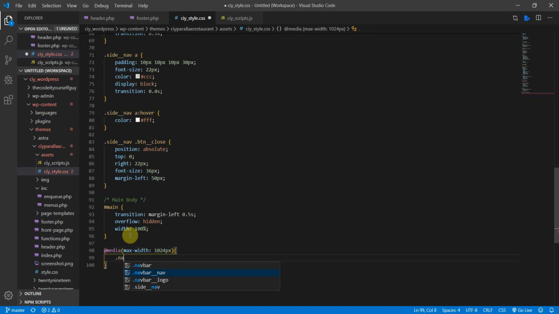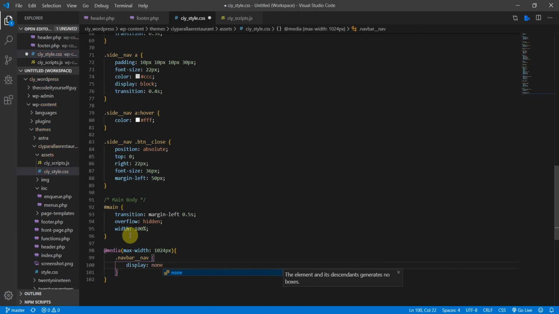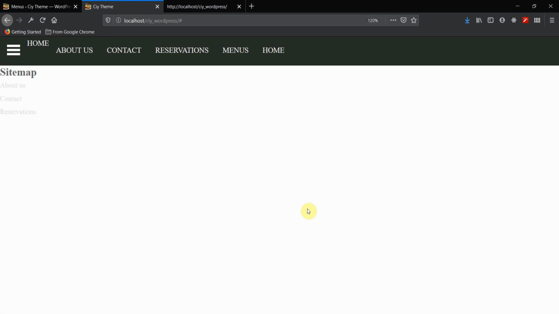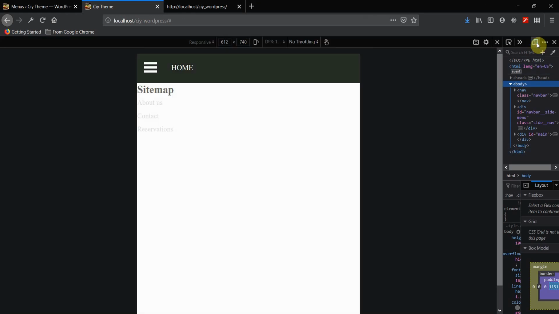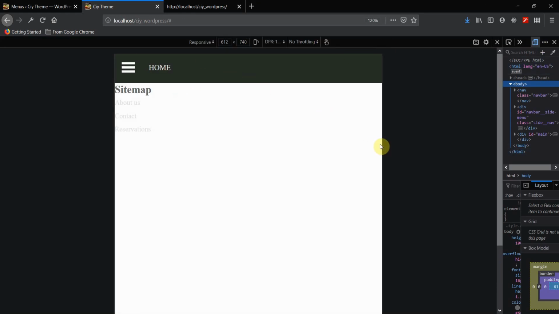Okay, and then here you can put in the styles that you want to change. So I don't want the nav to be seen when we go under 1024 pixels. So display none. Okay, so let's refresh. So we don't want this one here to be seen. So if I do mobile here, as you can see, the menu disappeared.